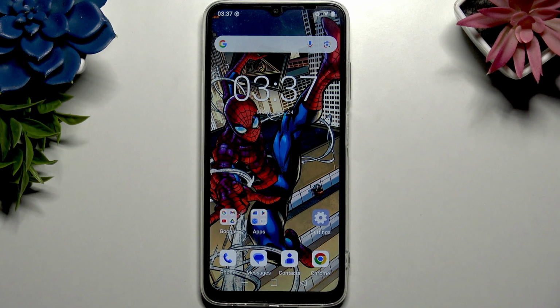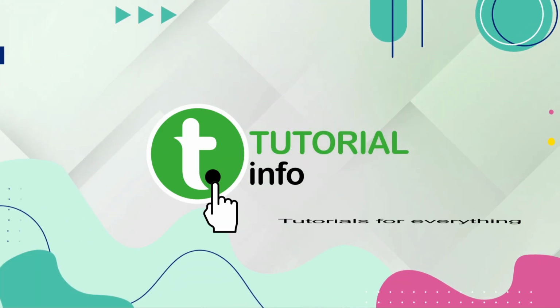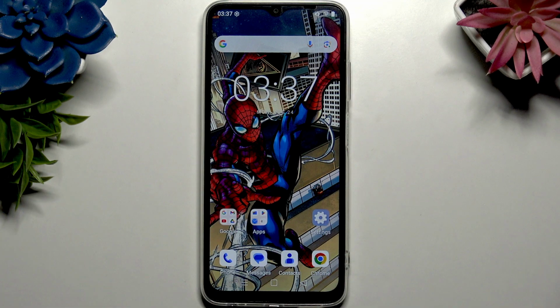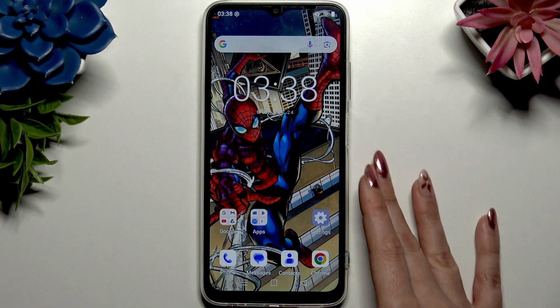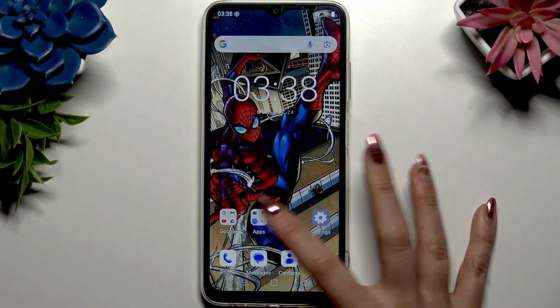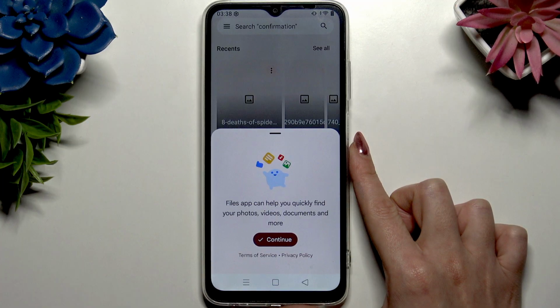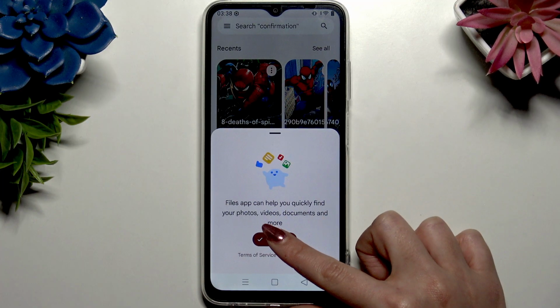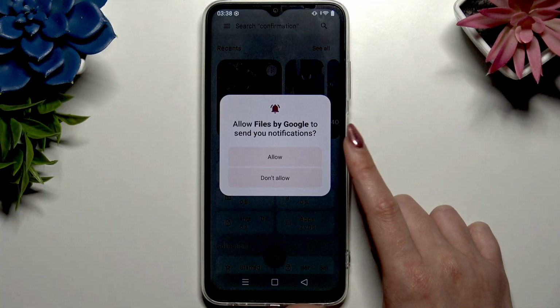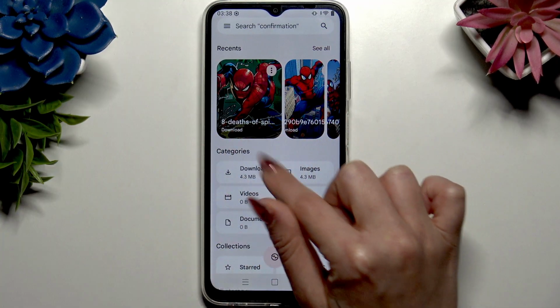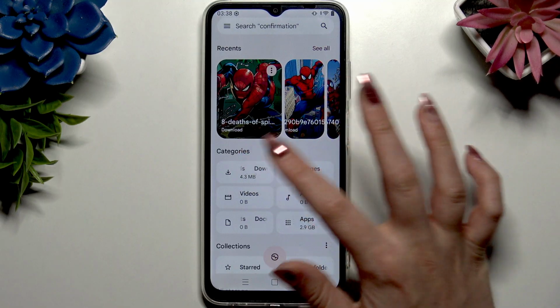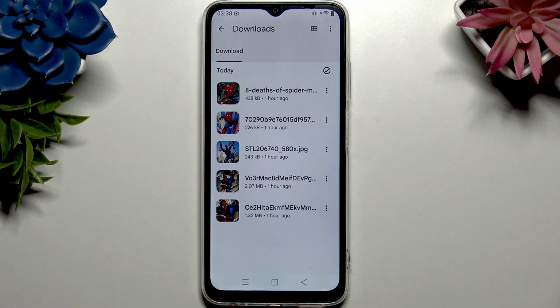In front of me is DOOGEE Note 56 Pro, and today I would like to show you where you can locate all your downloads. First of all, you need to find an app called Files, which is this one, and launch it. Now, if you never used it before, select Continue, tap on Allow, and then click on Downloads category. As you can see, all of my downloaded files are here.